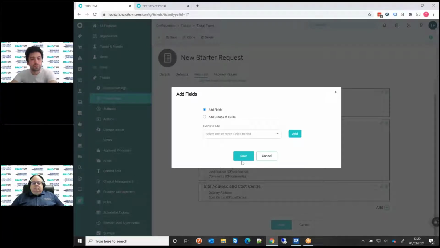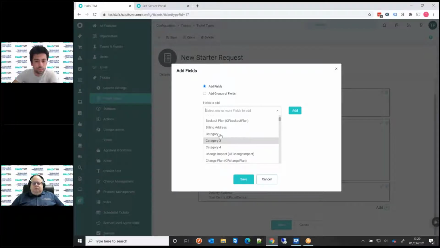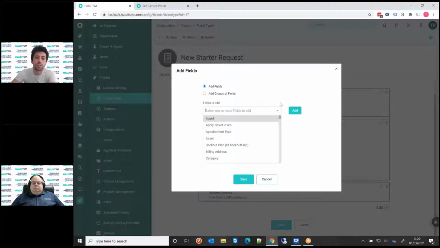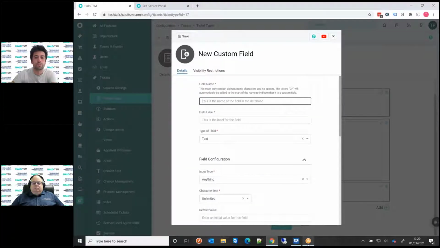You'll see here that we have an option to add a field that's already in the system. So one of our system fields, things like categories, contracts, lines, those kinds of fields. We also have the option to add our own custom fields. So I'm going to talk you through that here.